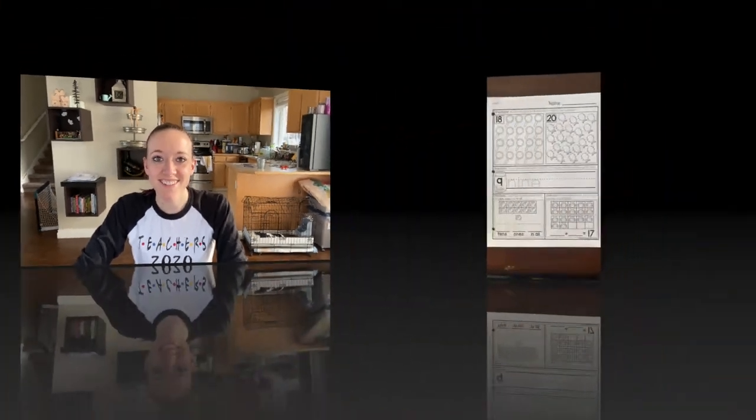Now, before we continue, let's do our long and our short vowel sounds. A, E, I, O, U, A, E, I, O, U, A, E, I, O, U, and these are our five vowels. Start with A first. A, A, A, apple. E, E, E, elephant. I, I, I, igloo. O, O, O, octopus. U, U, U, umbrella. Great, let's look at morning work together.